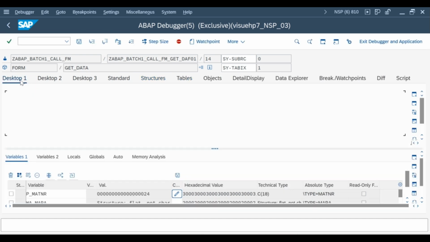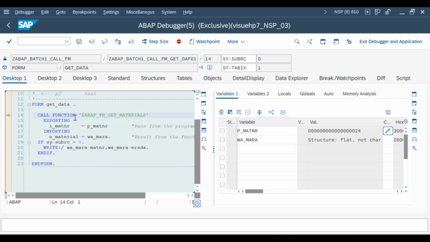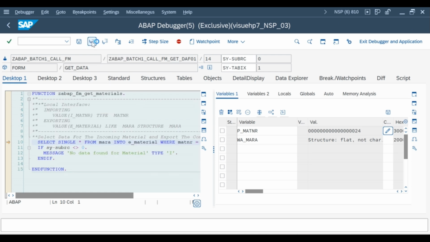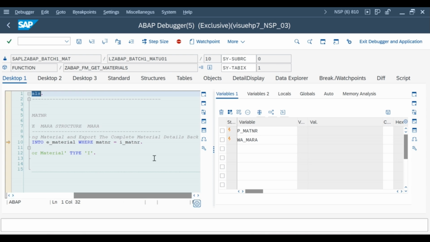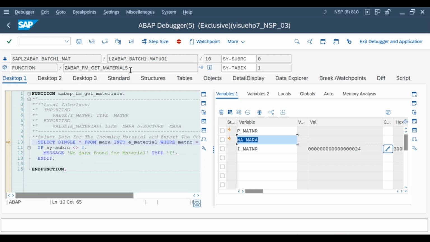What happens next? The control enters into the function module. I press F5. Listen carefully. Where are we now? We are in the function SAP ABAP FM get materials, your function module. Now your I_MATNR will have the value. This P_MATNR and W_MATNR are part of our ABAP program. We are not in the program now, we are in the function module. That is the reason why you don't see the value of P_MATNR.